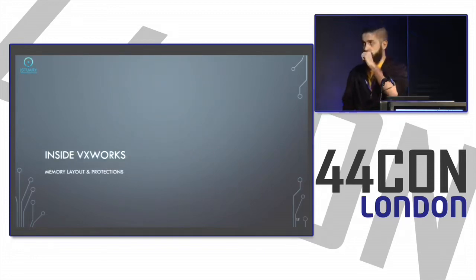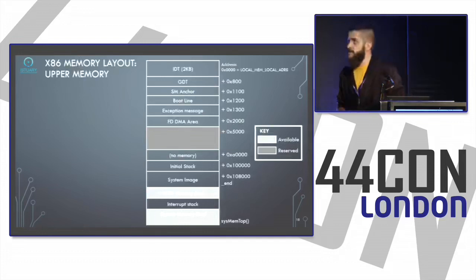So now I want to talk about what's inside VxWorks, and specifically the memory layout and the protections they implemented in it. Why do I want to talk about this? Because you know that most exploits use the memory to spread. So here I just chose to talk about the x86 memory layout, because afterwards I will show you what we did, and we used the x86 architecture for our work.